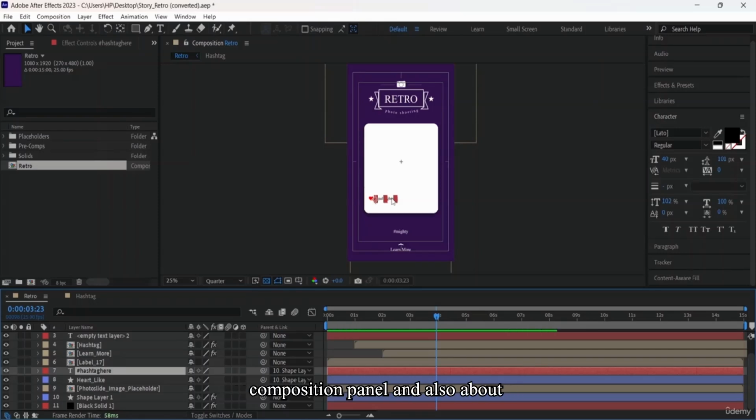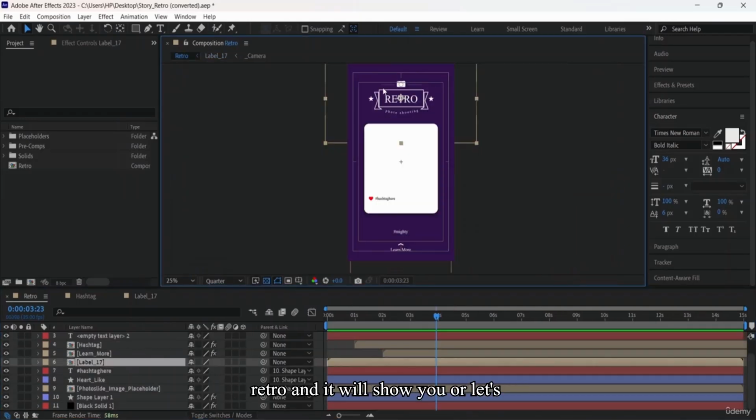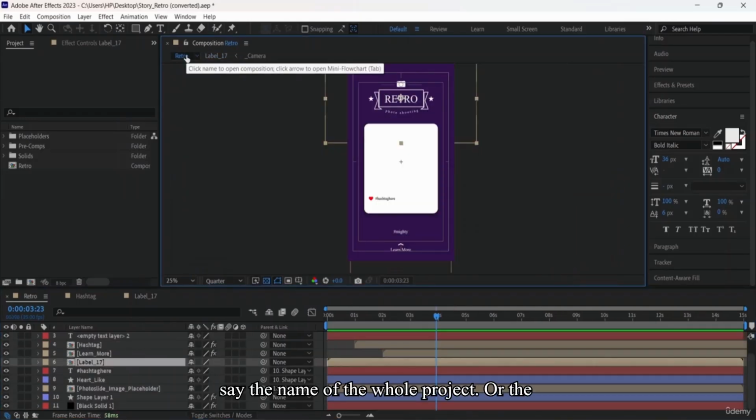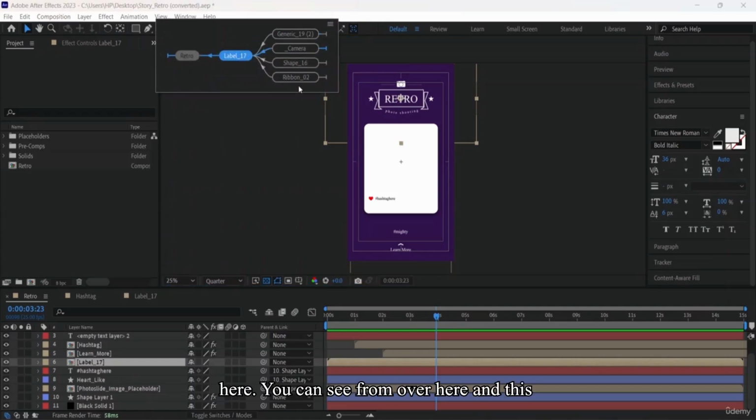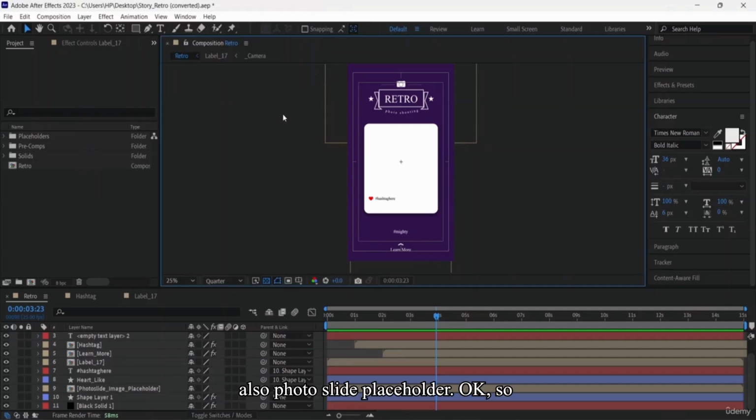Now let's go to the composition panel, and also about this panel, which is the timeline panel. Let's say when you are working on this timeline panel, you might double click on it and you will see that it is only selecting one of the objects. But what are you going to do after that? If you want to see the whole thing back again, don't be worried. What you're going to do is click on this retro, and it will show you the name of the whole project or the file will be saved over here, but you can select the specific objects from over here. You can see from over here, this is hashtag learn more, label 17, and also photo slide placeholder, okay? So that is basically it.